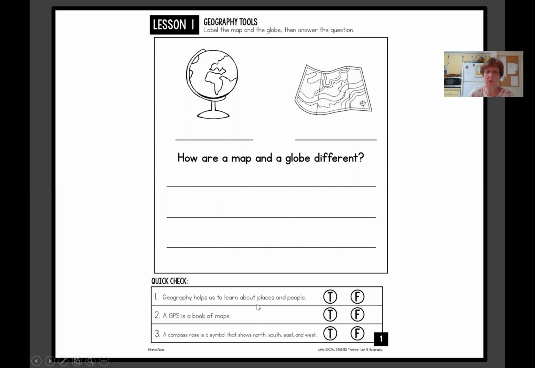Geography helps us to learn about different places and people. What do you remember hearing? A GPS is a book of maps. Not quite sure if I remember reading that. A compass rose is a symbol that shows north, south, east, and west. I think I might have read about that.